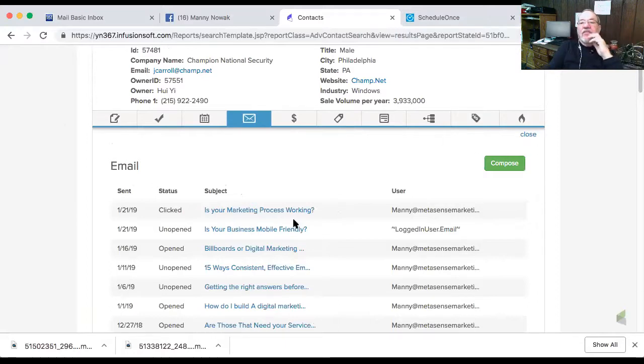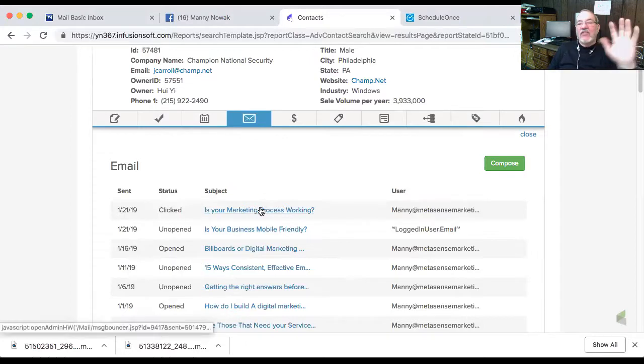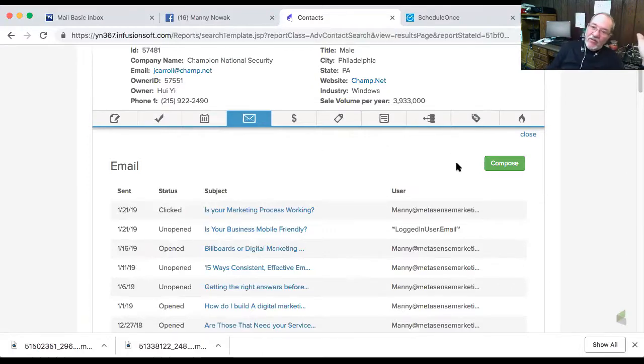As you can see from the screen here, it shows you when the email was sent, whether they did anything, whether they opened it, unopened it, clicked on something. It tells you what the subject of the email is. If you click on this, it'll actually show you the actual email that went out, so you can see it if you want. It'll show you where it went out from. You can also compose an email directly to the user from here if that's something that you want.